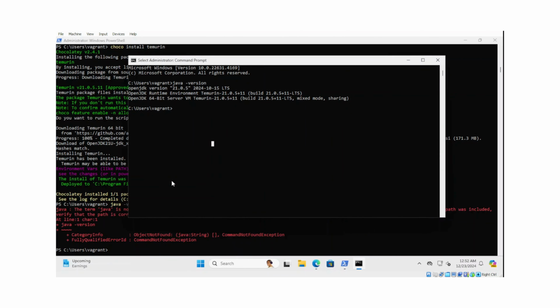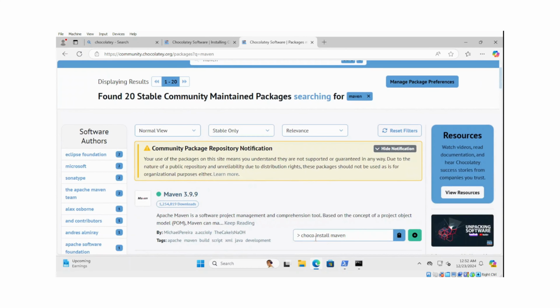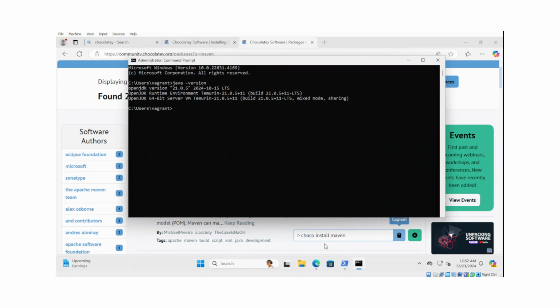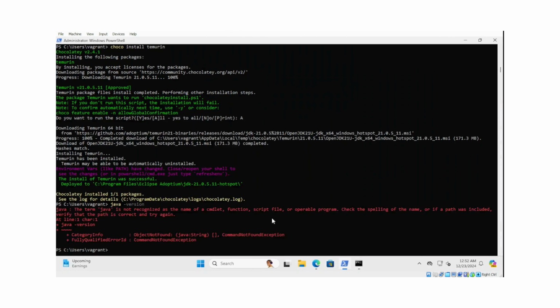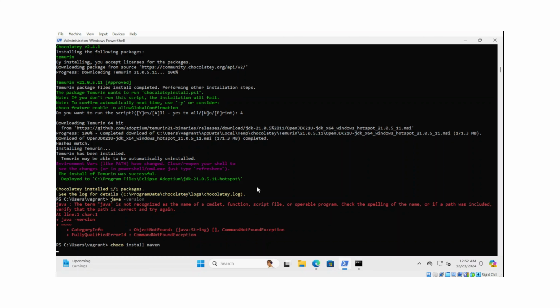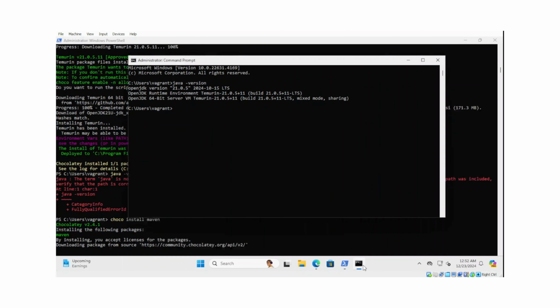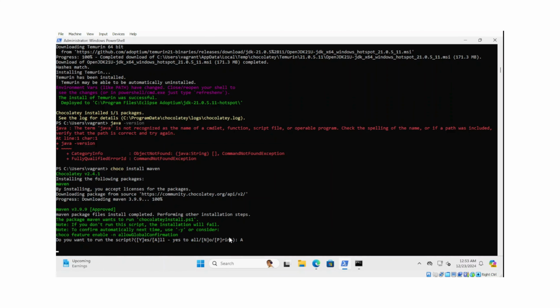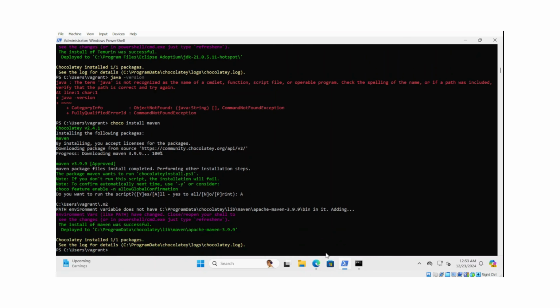It doesn't matter what you want to install. Just as I installed the JDK, if I want to install Maven, it's the same thing. If I go to packages and search for Maven, say Maven 3.9, choco install maven. Let's go to PowerShell and run choco install maven. This will install Maven. So it's a single command which you can use to set up your entire development environment. Okay, it's not installed yet. Yeah, it is done now.